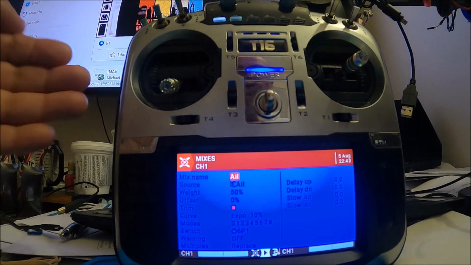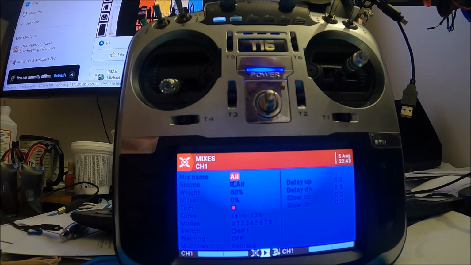So you can actually use your radio, and if you have a computerized radio like I do, then you will be good to go. So just a tip.